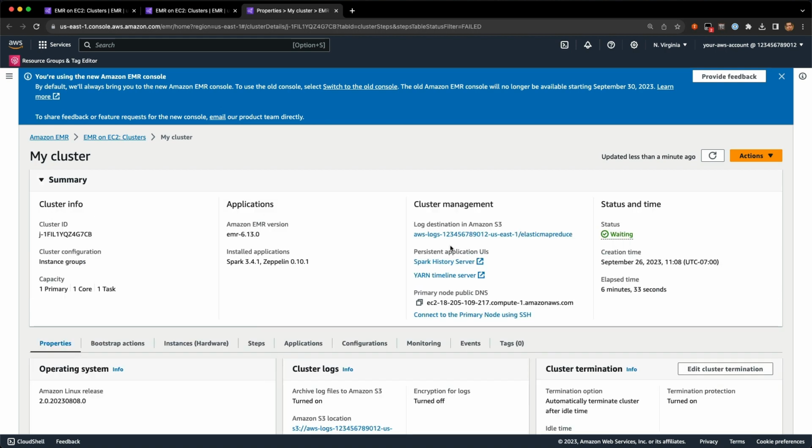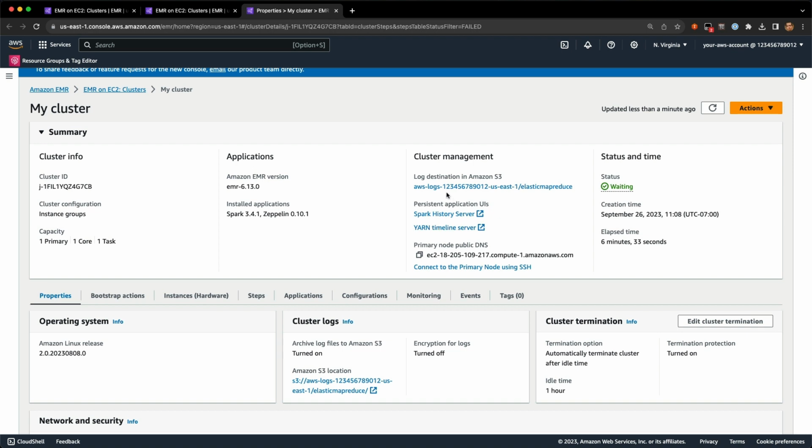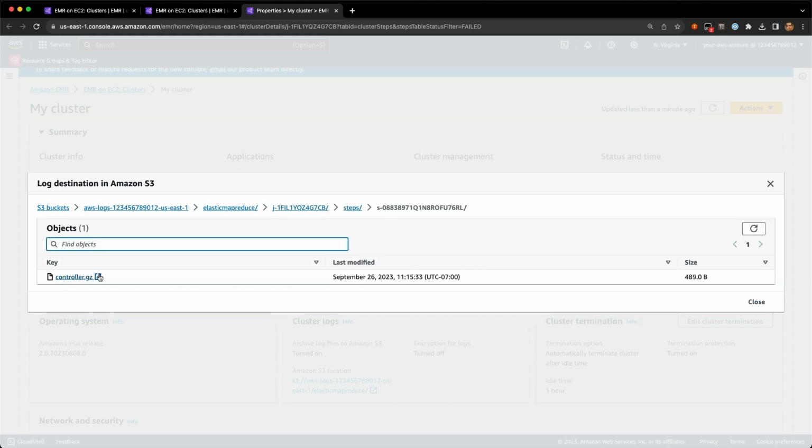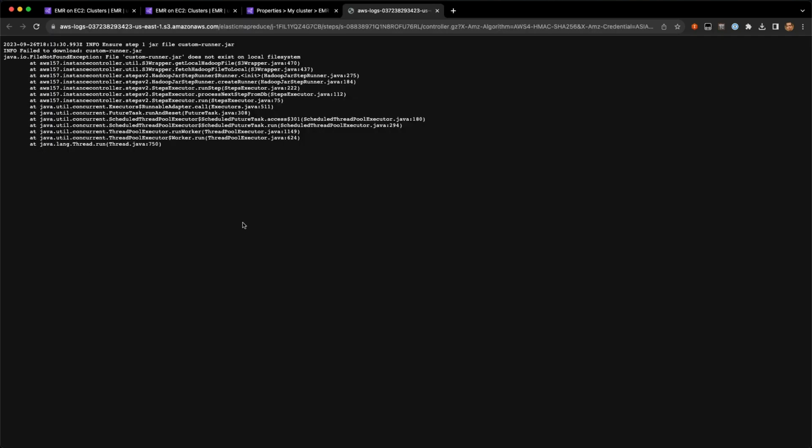And if I go back to that properties page, one of the other cool things is we've got a log browser built into the console as well. So if I click the log destination, that pops up this little browser, and I can look at the different logs for both my nodes and my steps. So if I go into that step that failed before, I can pop that open and look at the controller error for my step. And looks like I used the wrong jar or something like that for my step.